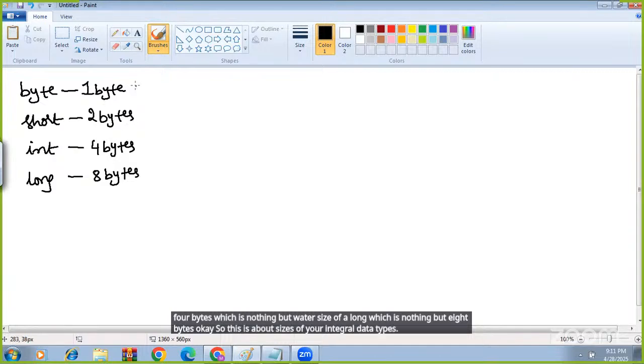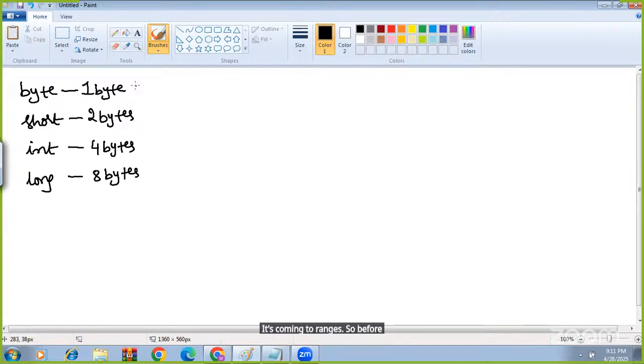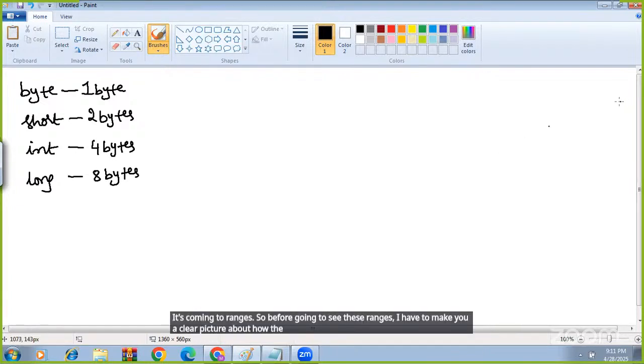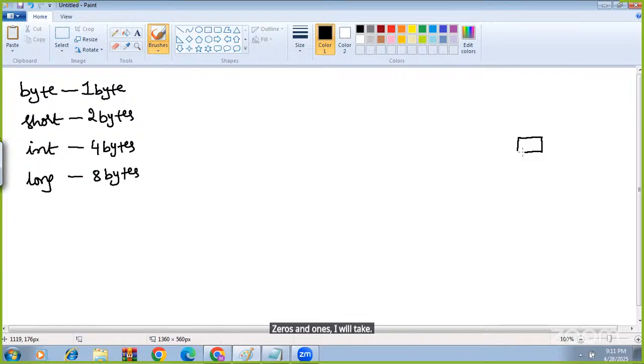Next, coming to ranges. Before going to see these ranges, I have to give you a clear picture of how the range is going to be defined. Now let us take, as I think you know from digital logic design, where we deal with zeros and ones, there is only one bit location and I am naming this location as A.